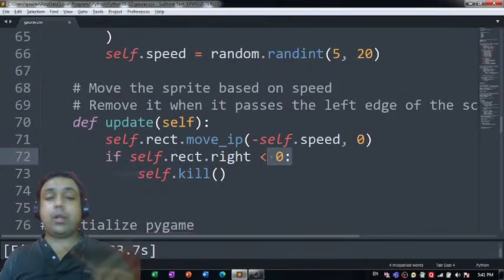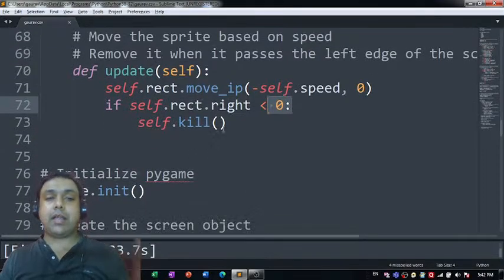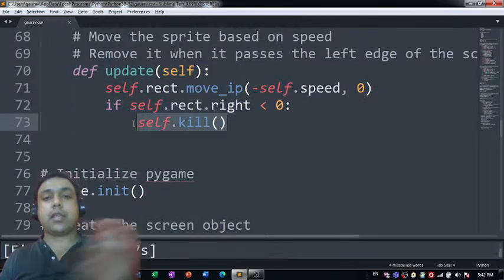It will not become equal to zero because I don't want to see that enemy sprite getting reflected on the window. I want it to get destroyed automatically. That is the reason I have used this self.kill. So this function is going to kill the enemy sprite permanently.